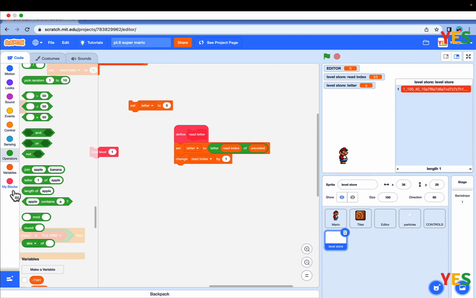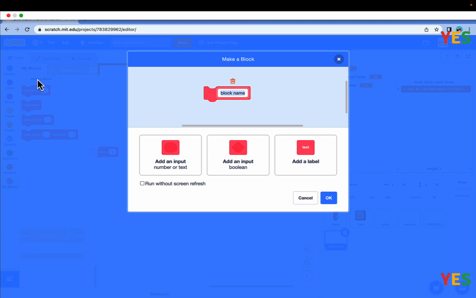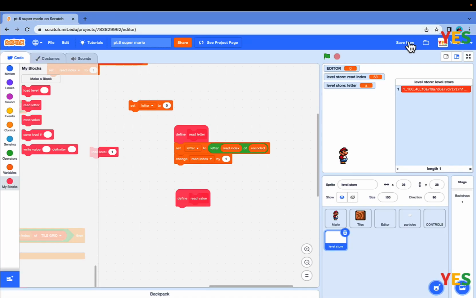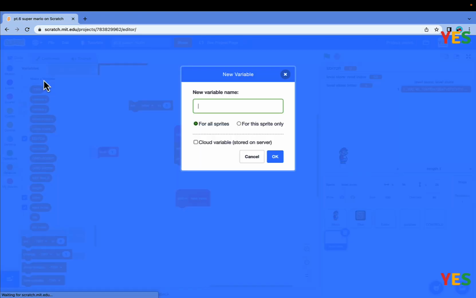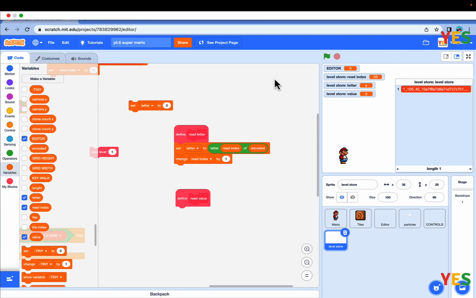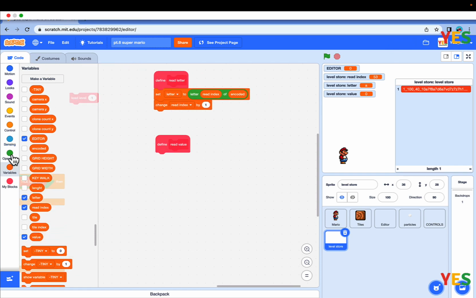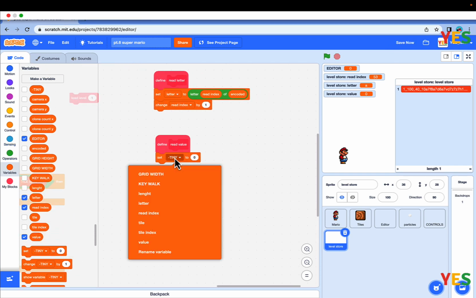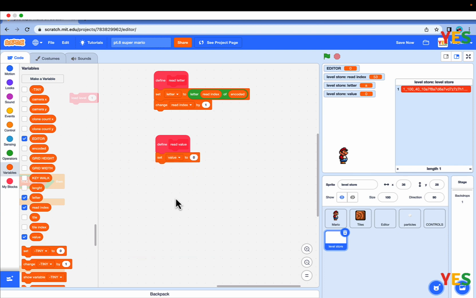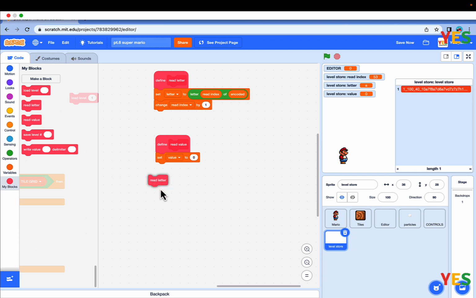Cool. Let's make a new custom block named read value. Run without screen refresh. And then make a new variable named value for this sprite only. Under the read value, put a set value to the empty value. And put the read letter custom block.